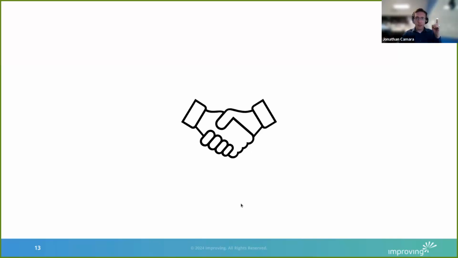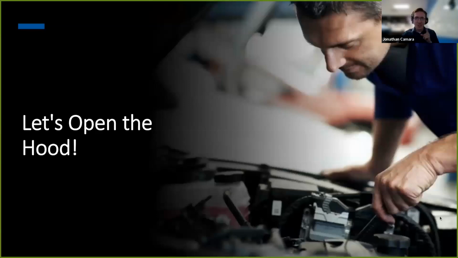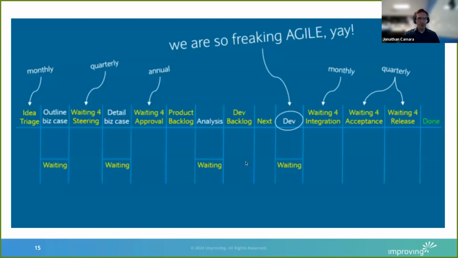So, now that we've kind of gone through all of that initial stuff, let's open the hood. Let's find out what's really going on. So you go and you say, okay, we're going to walk through this. We'll do a value stream mapping exercise. It's going to be great. And so you get through the entire process and you end up with a process that looks something like this. Ow.